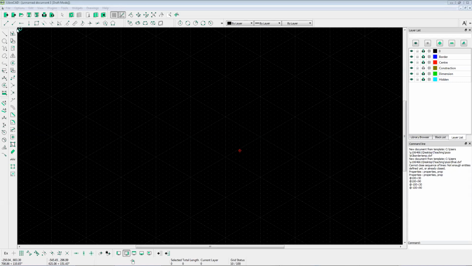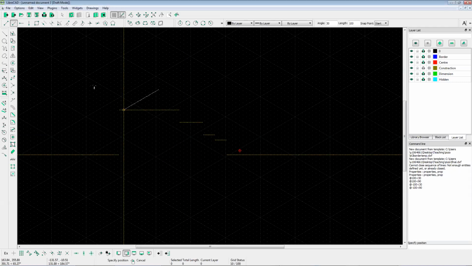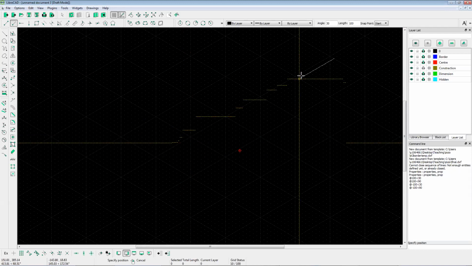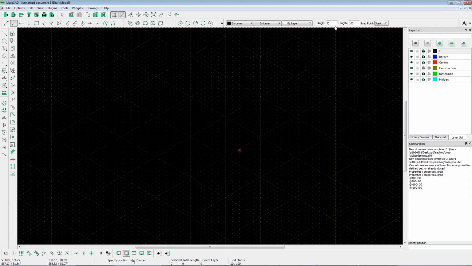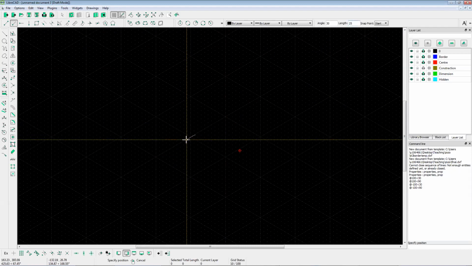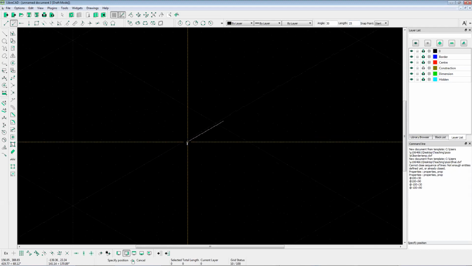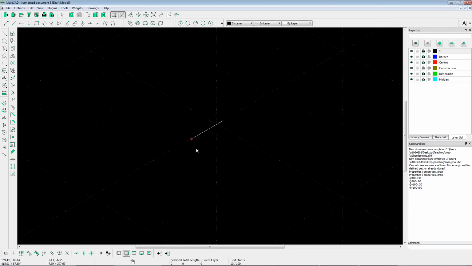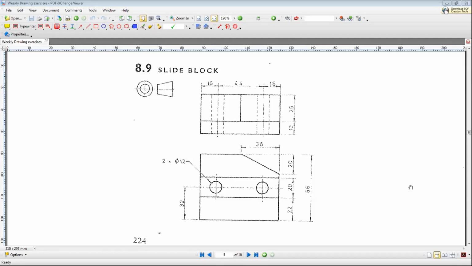So the first thing, I will use the direct command from here. I used line. So this line will be at 30 angle, by 25. So this is the first line from the side view. So if we go back to the exercise window, this will be the 25 from here, and then we should go up by the 22. So let's go and do this.